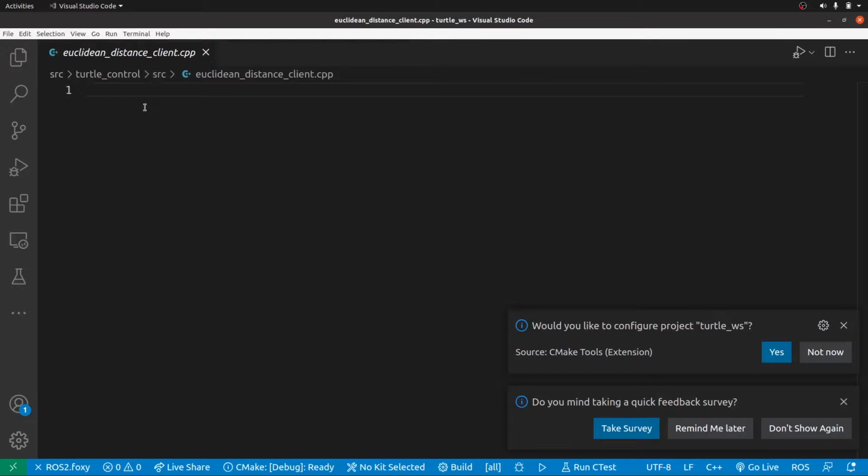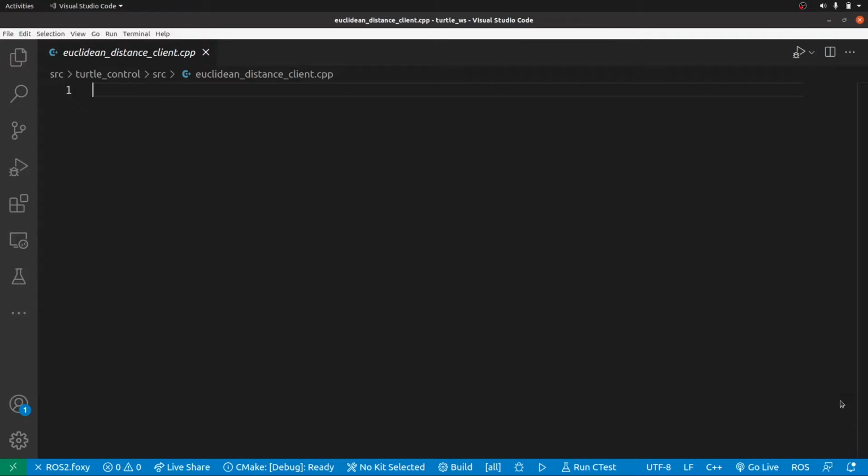All right. So remember, without the server, the client is not going to know where to get its response from. So we need the server to be running before we can use the client, and the client is the one that is going to give us the privilege to input the request, and then we get the response back from the service server.